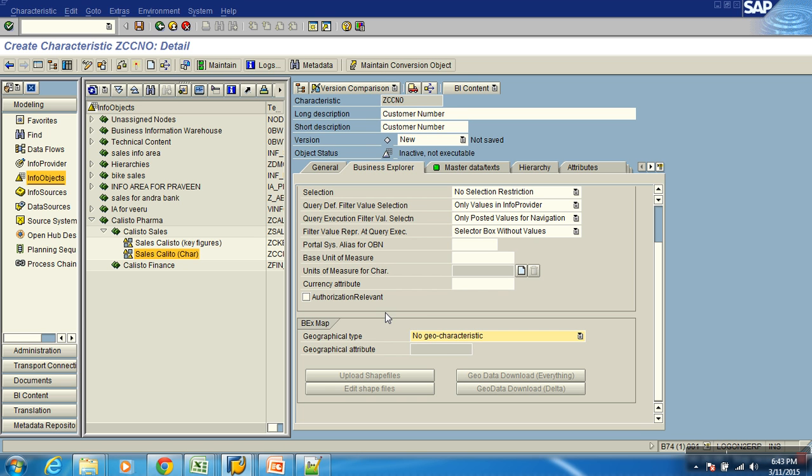One more thing, very important, is the checkbox called authorization relevant. When do we use this? Say we have an InfoObject called plant, and I have designed a plant overview report for all the plant managers. Let's say I've got 2 plants, P1 and P2. There is a manager for P1 and a manager for P2. When the manager of P1 runs this report, he must see data only for P1. When the manager for P2 runs it, he should see data only for P2.